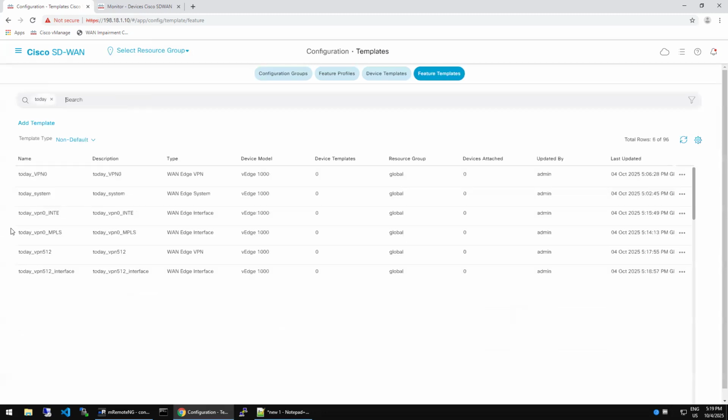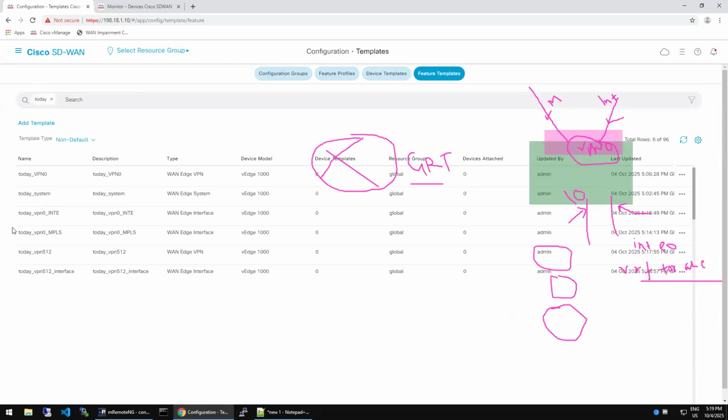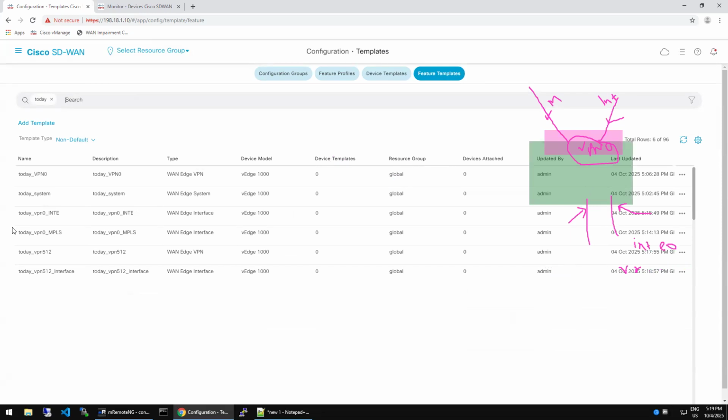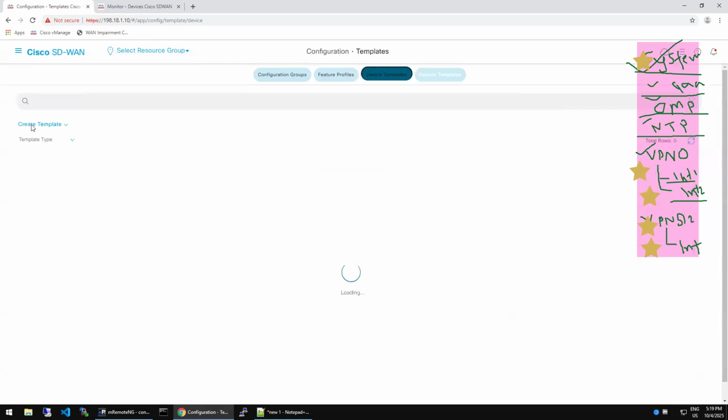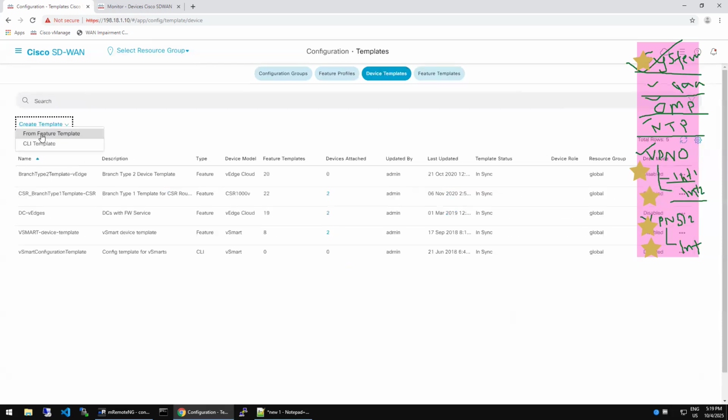Next, we will go and club these feature templates. So if I go back, as per our concept, we go back here, this diagram. So we have all these templates now. We have all these templates, everything. Now we'll go and create the device template. So I'll click here on device template. Create device template from the feature template.